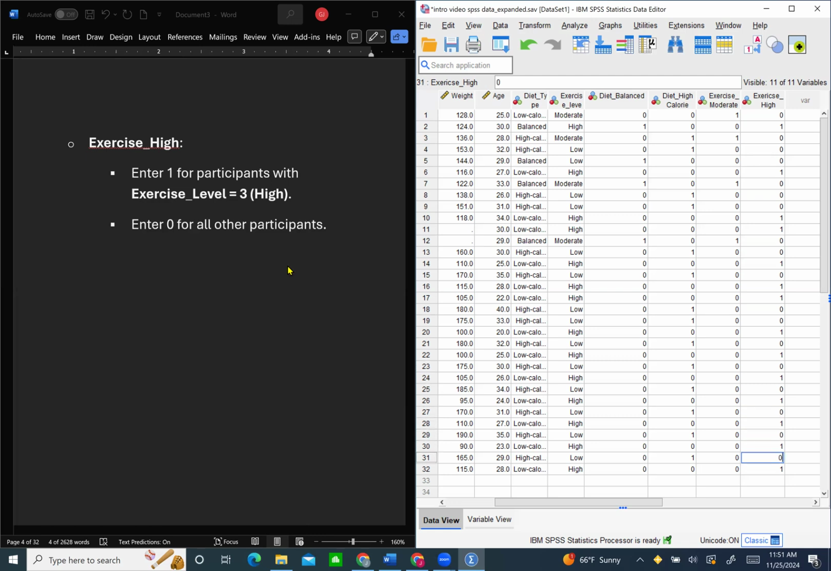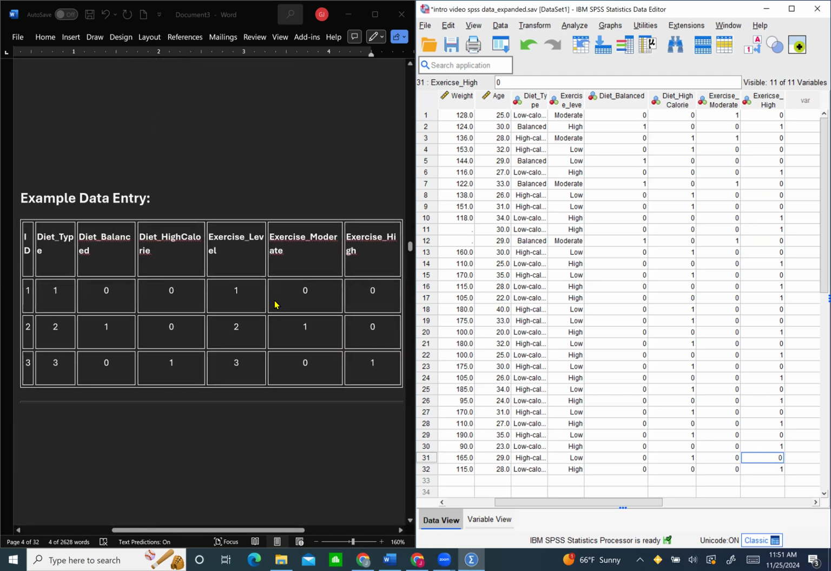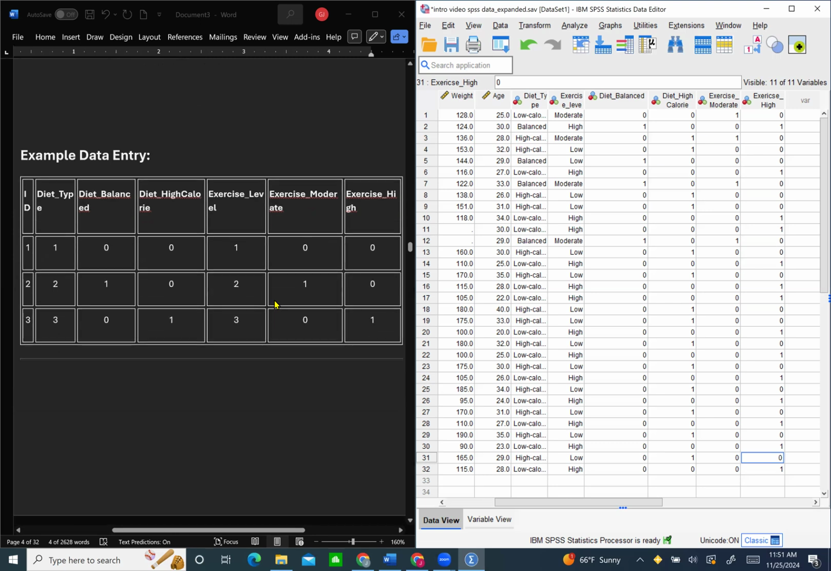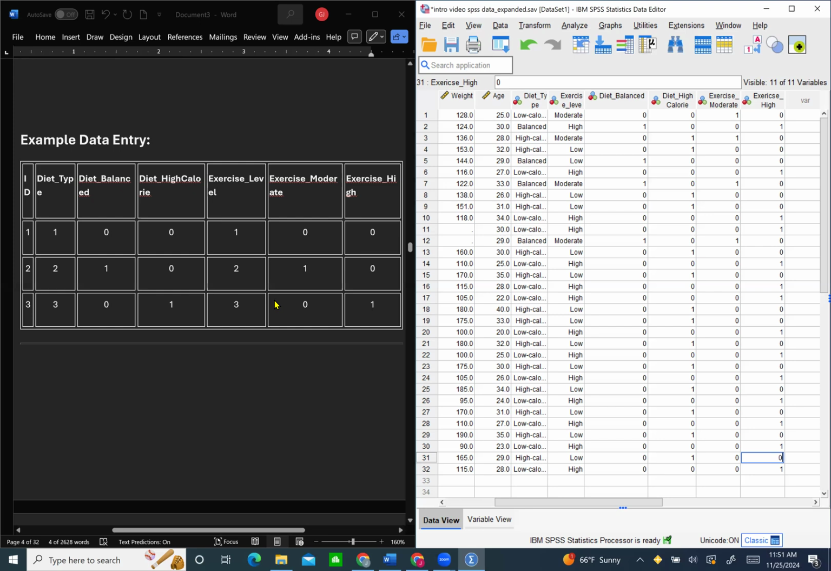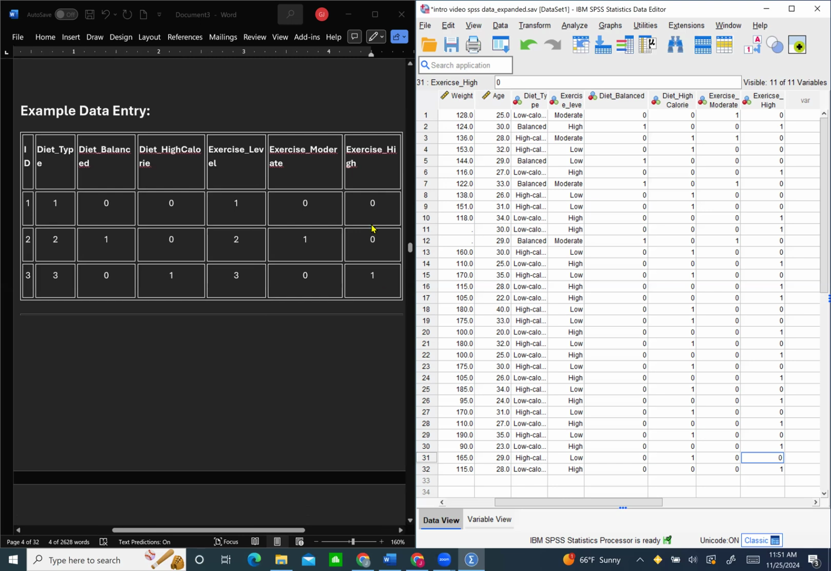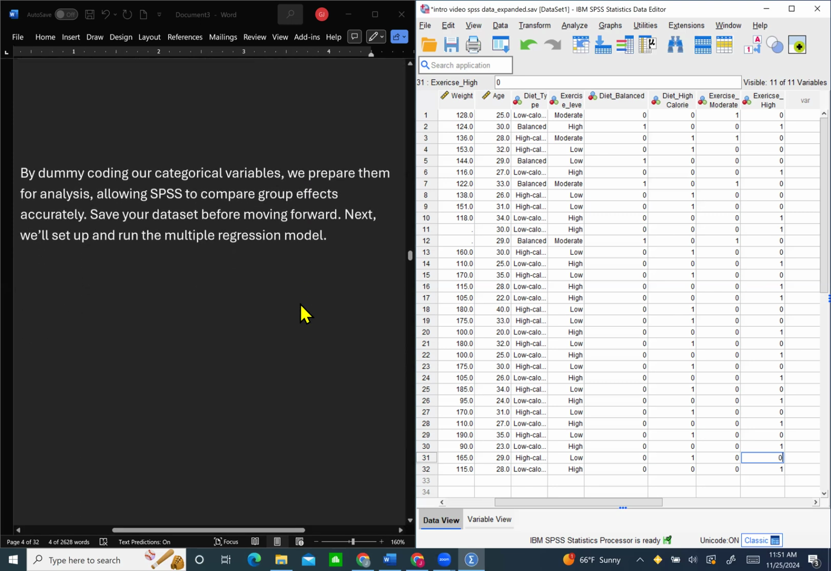All right. And so that takes care of our new variables with our dummy coding so that SPSS recognizes this as a category and not as an ordinal variable. And so this is what it would look like. And I have that example for you here. So again, by dummy coding, why are we doing it? These categorical variables, we're preparing them for analysis. This allows SPSS to compare group effects accurately.